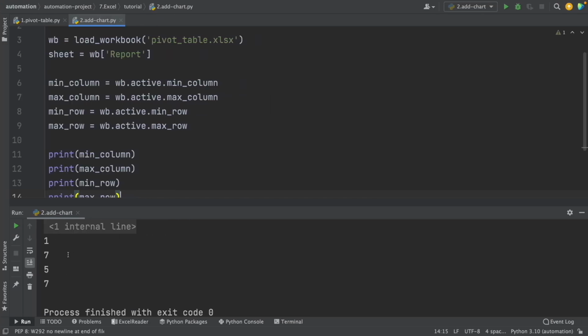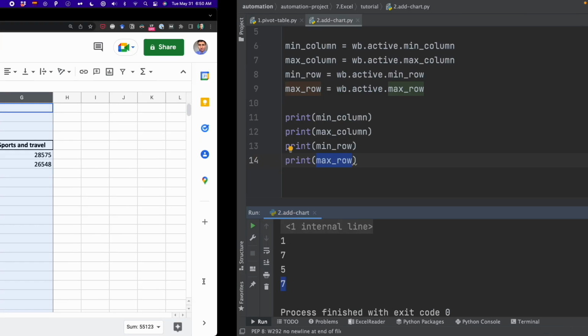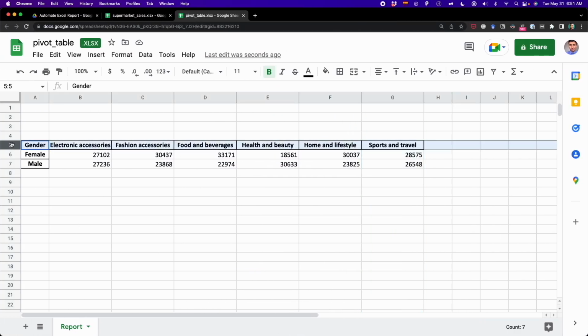So that's correct. And then we have minimum row and maximum row, so 5 and 7. So now let's check here, and the minimum row is 5 and the maximum is 7. So this is based on where our pivot table is located right now, because this is the only element in our sheet. So that's why this is our reference.